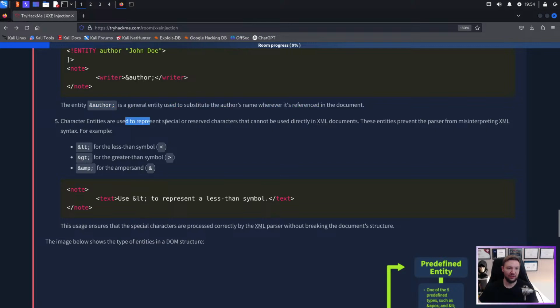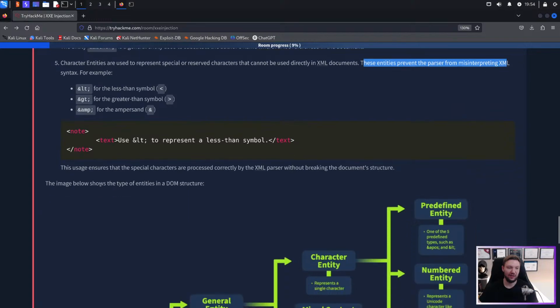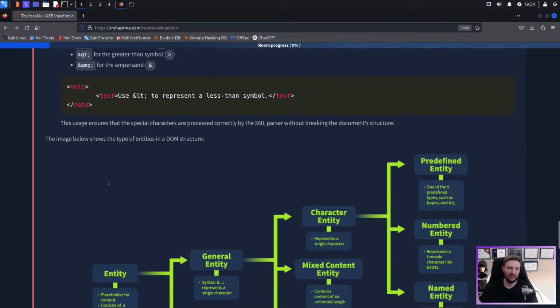Character entities are used to represent special or reserved characters that cannot be used directly in XML documents. These entities prevent the parser from misinterpreting XML syntax. For example, &lt; for the less than symbol, &gt; for the greater than symbol, and &amp; for the ampersand. This usage ensures that the special characters are processed correctly by the XML parser without breaking the document structure. The image below shows the types of entities in the DOM structure.